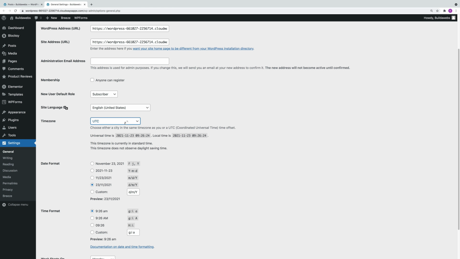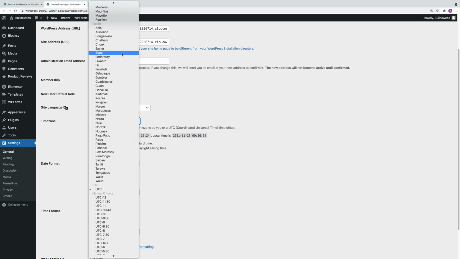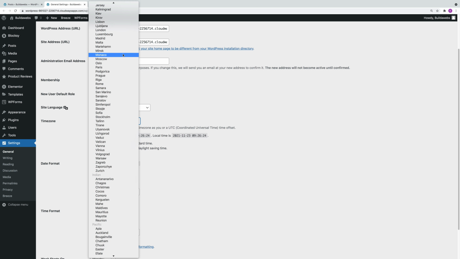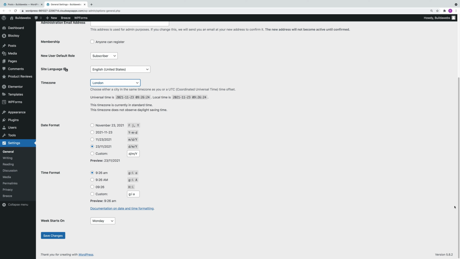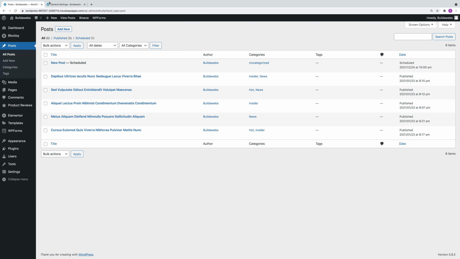So mine is set to UTC, you can check your time, or you can scroll up and find a city that's close to you, so London's close to me, and then you can change how you want the time to look on there and choose Save Changes. And then when you go back and you schedule in posts, it should pick up the right time based on when you want things to post.